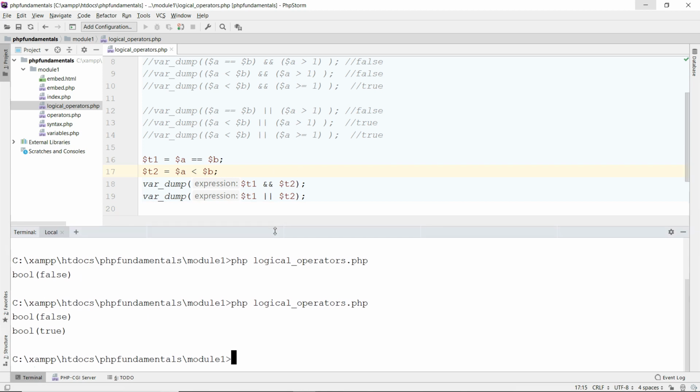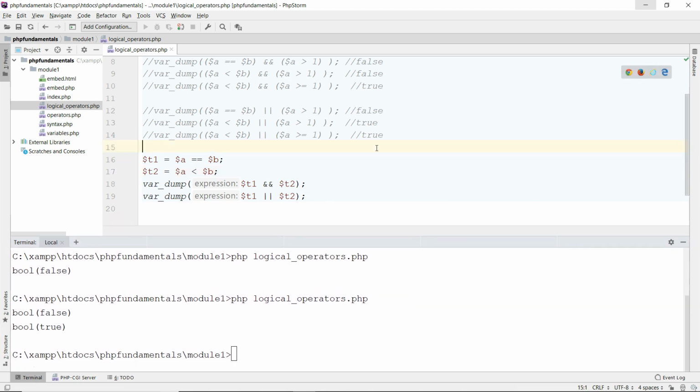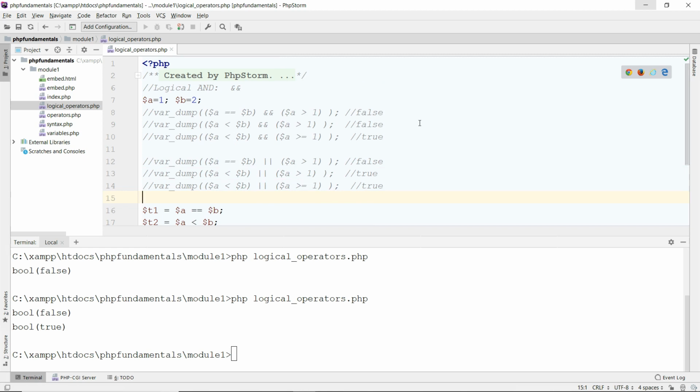Okay, so these are two very important operators, and in most languages you will use them quite often in code. So I just want to make sure that you understand how they work and what the rules are for using these operators.